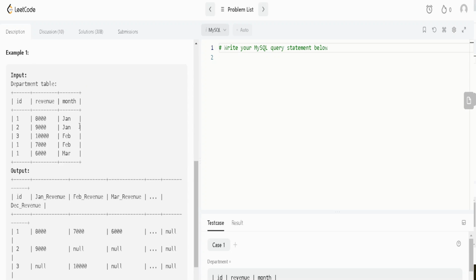So we'll scroll down here and we'll see that this is what the table looks like as we are given it. We're just given a list of revenues with the IDs, and also a month column. But what the problem is asking us to do is to flip this so that the months each get their own column.